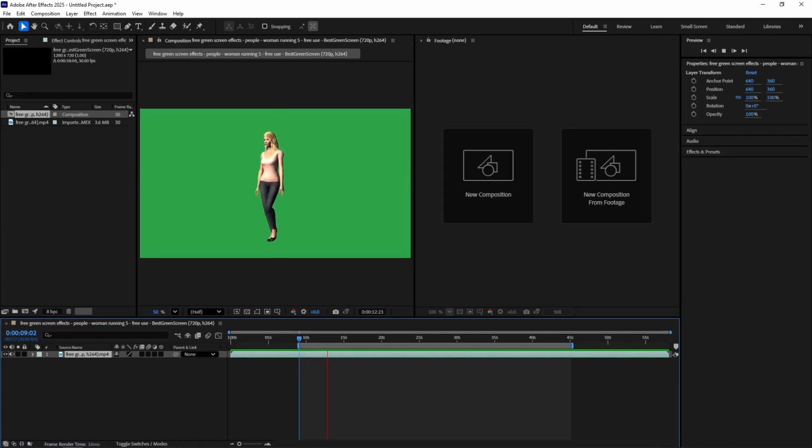Once your footage is in the Project panel, you'll need to create a new composition. You can do this by dragging the footage down to the composition icon at the bottom of the panel. This will ensure your composition settings match those of your footage, providing a seamless editing experience.